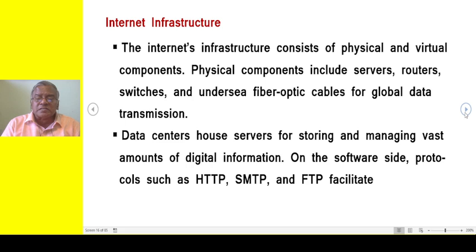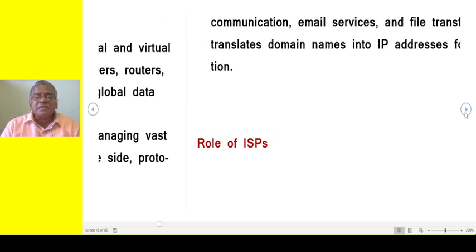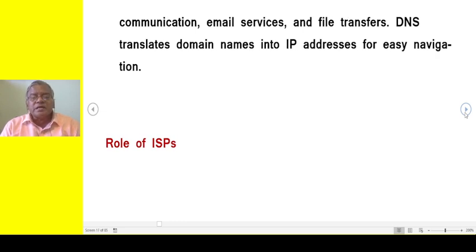On the software side, protocols such as HTTP, SMTP, and FTP facilitate communication, email services, and file transfers. DNS translates domain names into IP addresses for easy navigation.